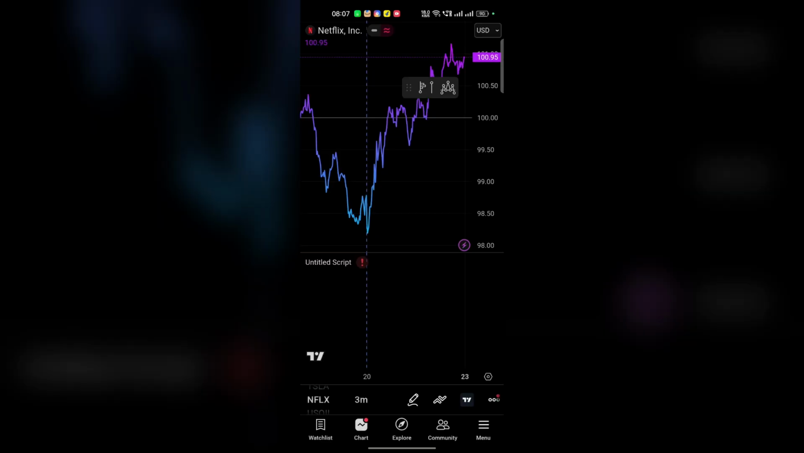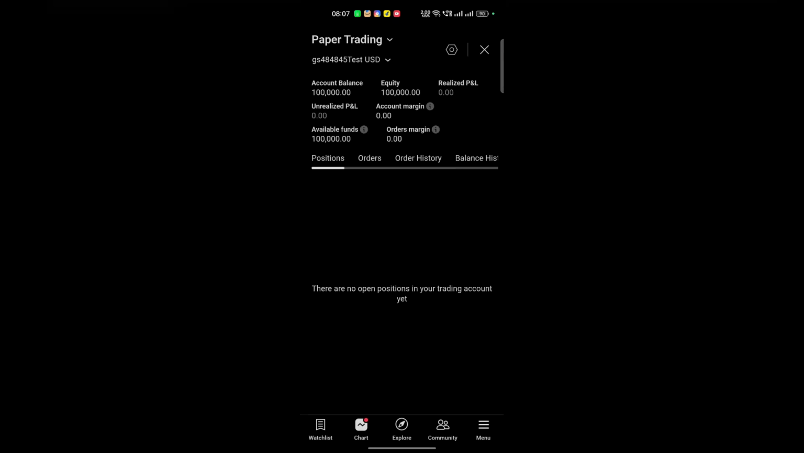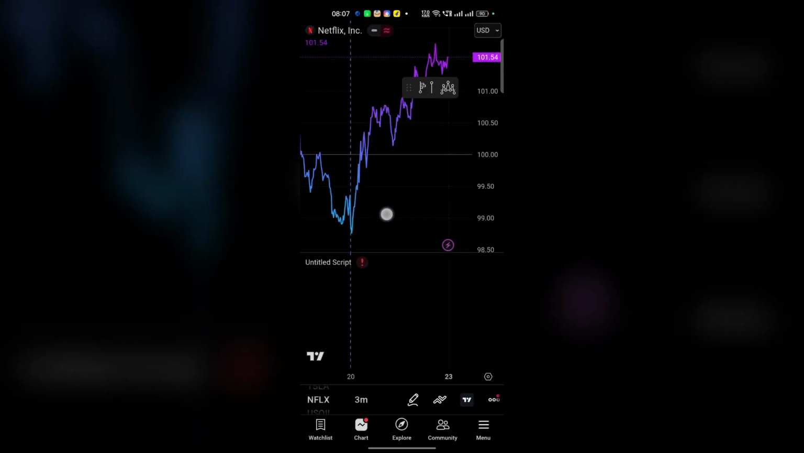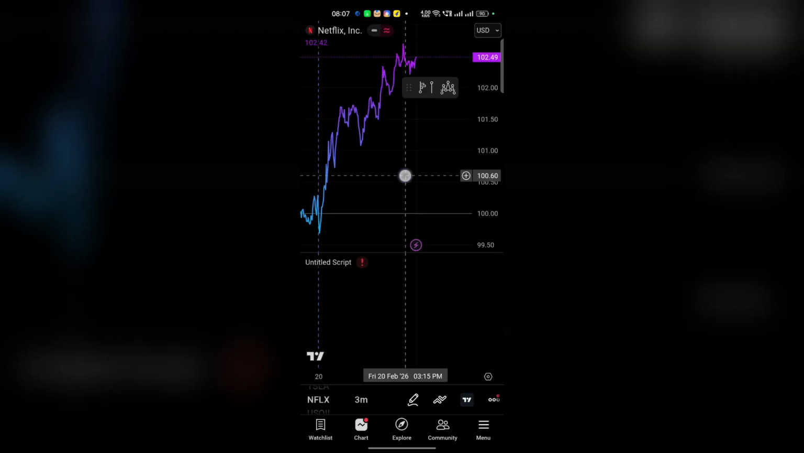Once you click on connect, paper trading will be added here. Here you will see the icon will be added to the right side of the broker icon.